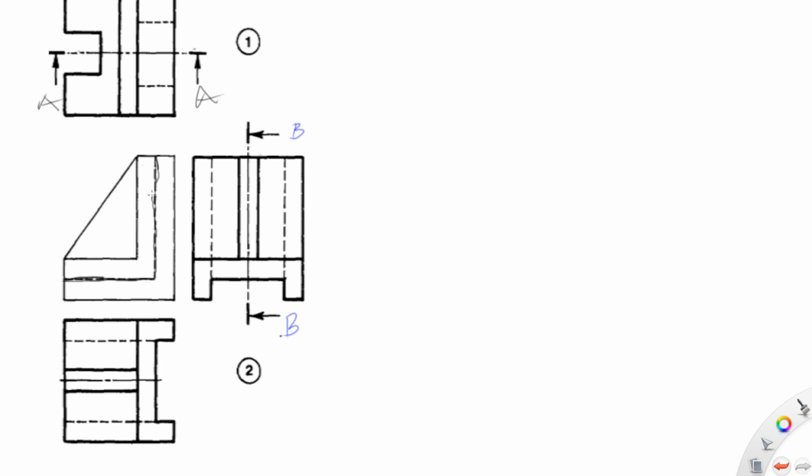So that's the front view. We are looking at the front view. So we'll have this one to be continuous, and then this one to be continuous, because it will be revealed by the cutting plane.